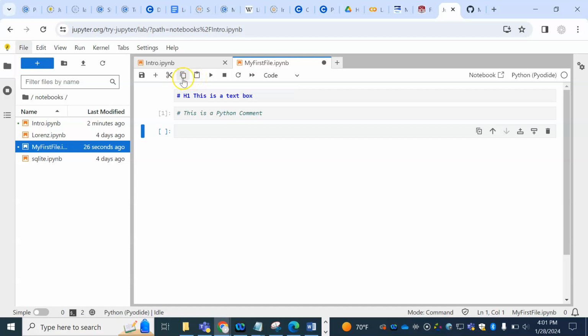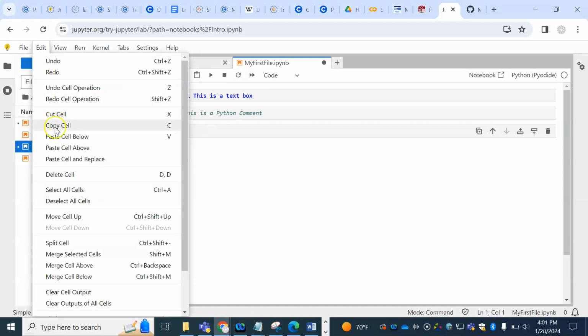I can also, for example, copy cells using this. I can restart the kernel and run all cells. So there's lots of stuff I can do. If I go into edit, I can copy and paste cells. I can split a cell. How do I split a cell?